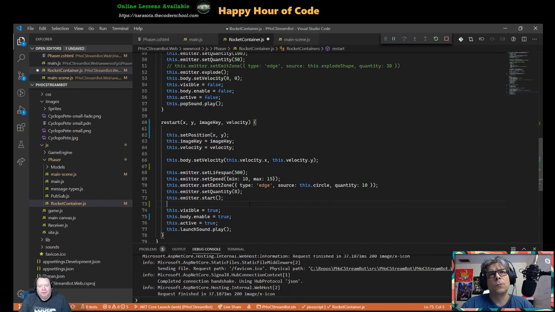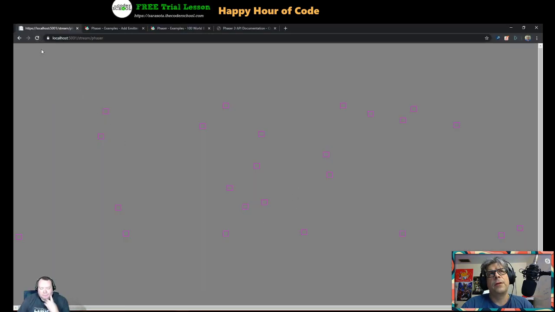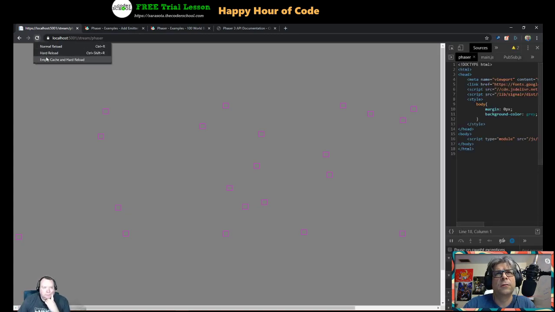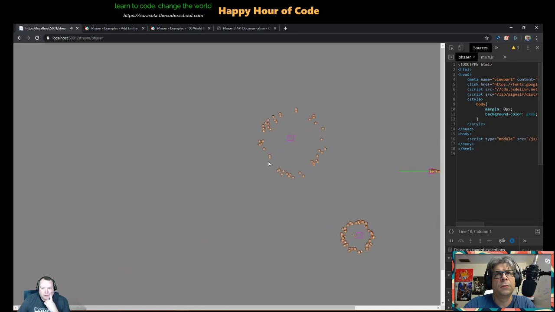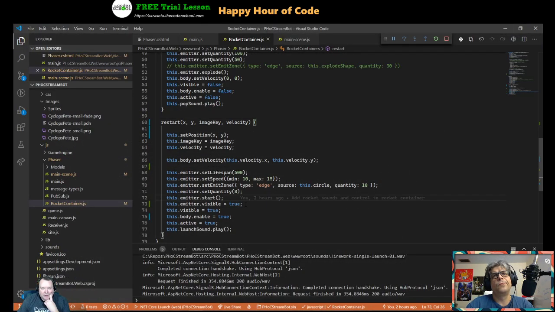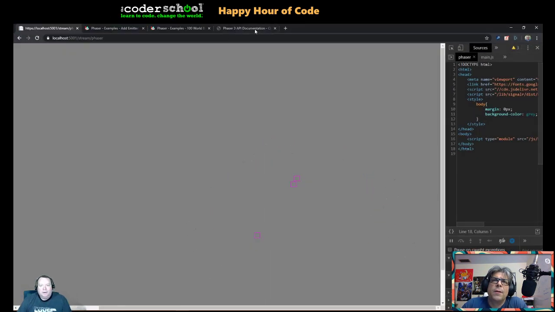I don't know if the emitter does this. That's weird. We didn't have to do that before though. It was working. It may never have been working. Nope. It's still not working. Okay. Should take that out. Didn't do anything for us.